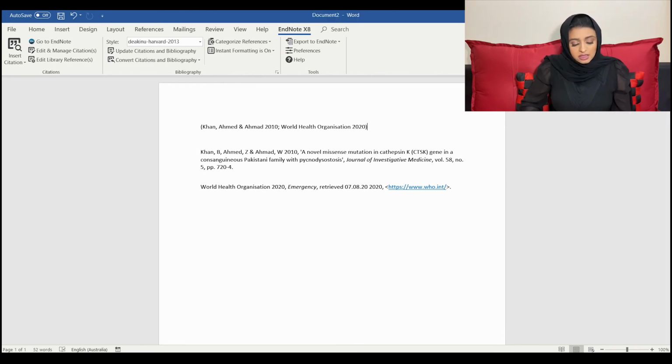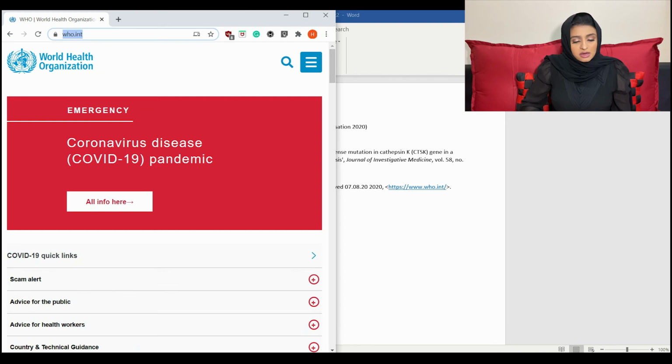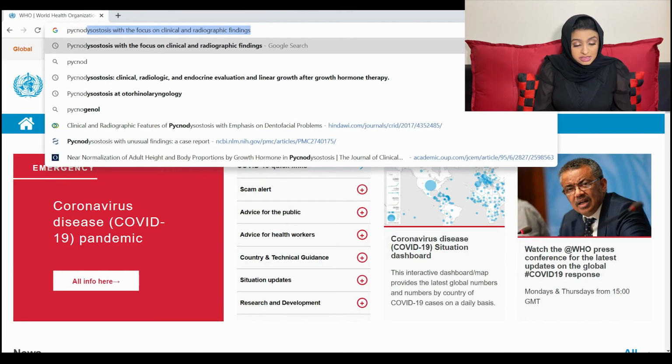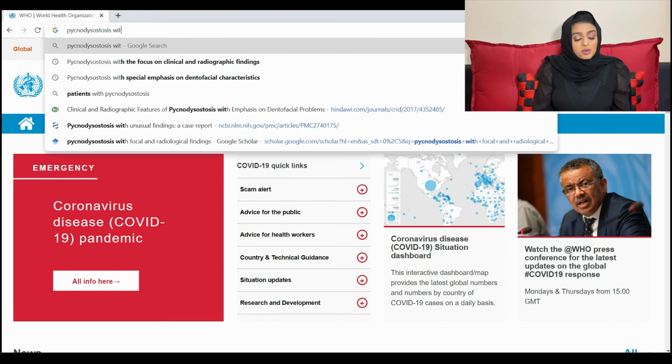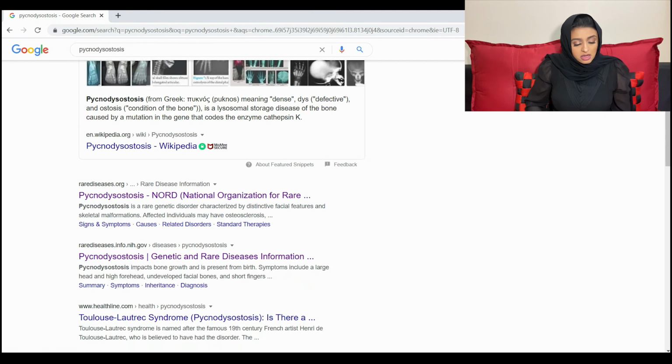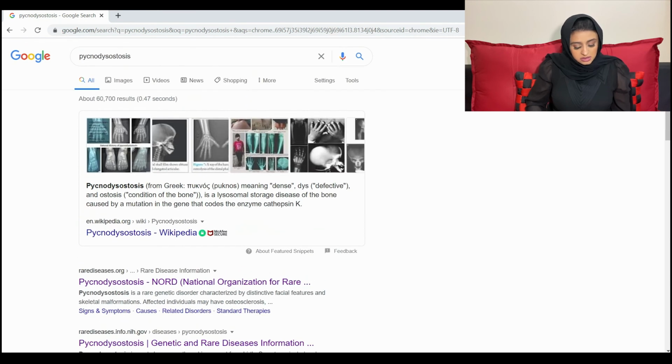How do you get an article from Pubmed? So I'm gonna use my example. I'm researching pycnodysostoses at the moment. I've got a research project with one of my lecturers. So my topic is about pycnodysostoses. So I'm just gonna find an article. I'm gonna say CTSK gene. I'm gonna find an article on Pubmed.